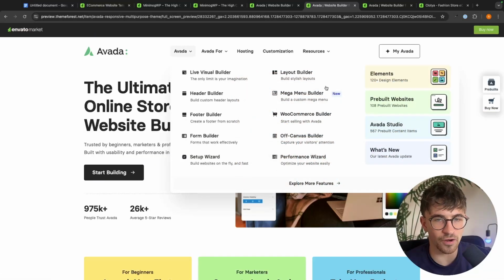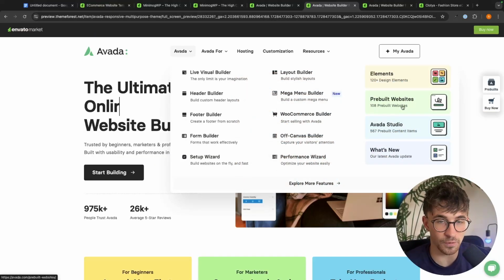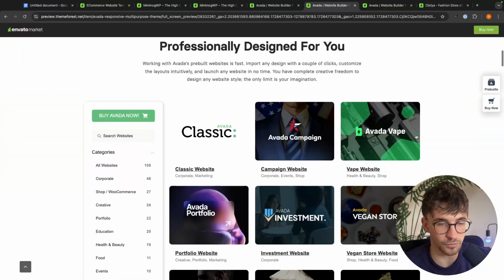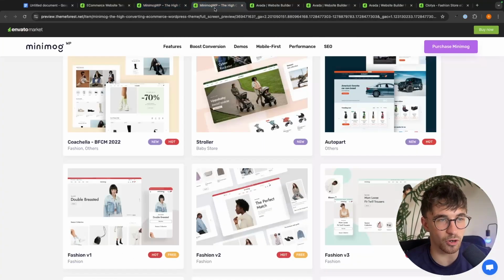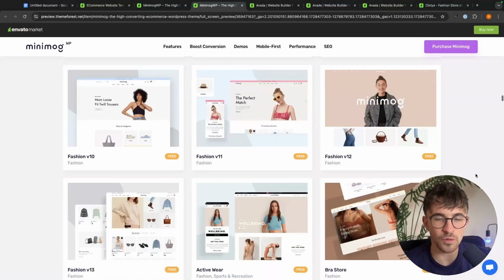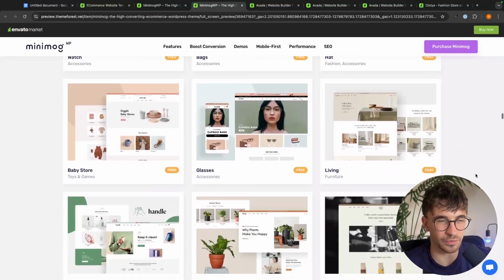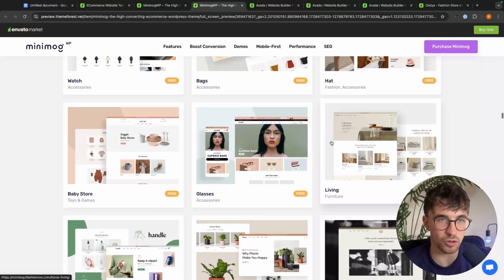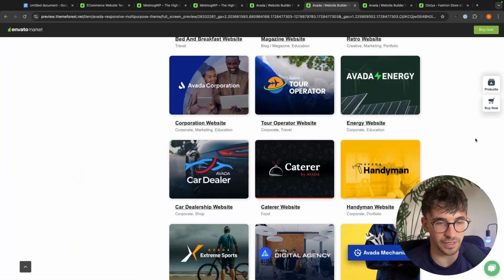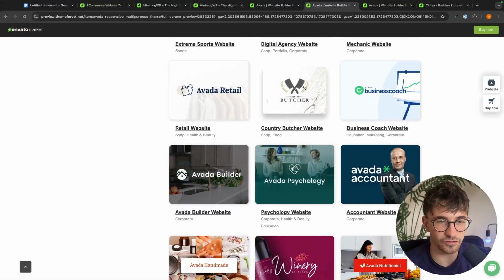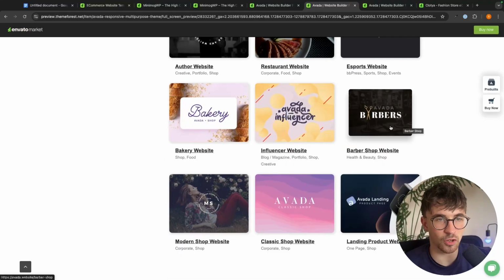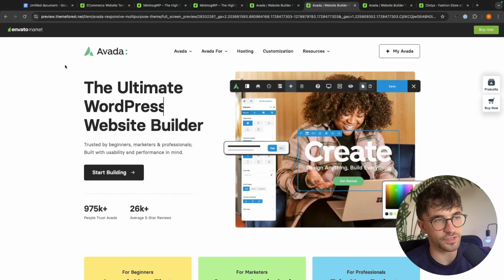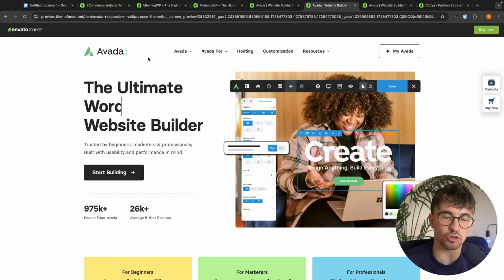On top of this, Avada also has a lot of different pre-built websites or demos that we can use. And this kind of plugs in the gap for anything that Minimog isn't going to cover. So if you have something super niche and we go down here and you can't find it on Minimog, you might actually be able to find this on Avada. So once again, we have super niche websites like Country Butcher. We have a barber website alongside a bunch of others. So this is an option that you can use if you don't like the usual page builders like Elementor and WordPress Bakery.